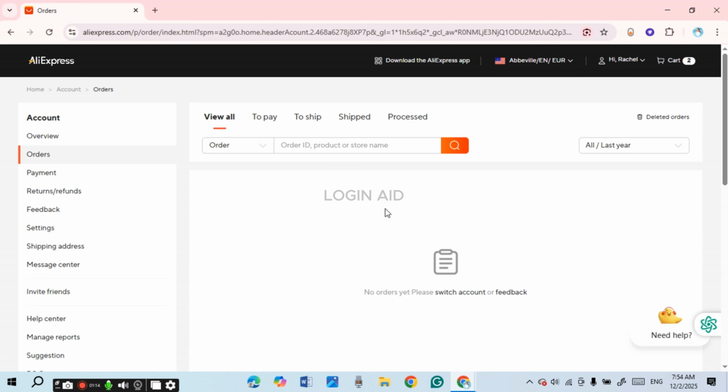Now after you find the order that you want to check the delivery time of, what you have to do is simply click on it. After you do that, you'll be able to find the option for track order. Click on that option. Now after that, you'll be able to find the shipping update as well as estimated delivery date and time over there. So like this, you'll be able to check the delivery time. So that is how you check delivery time on AliExpress.